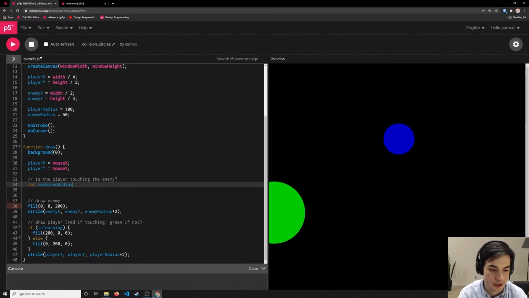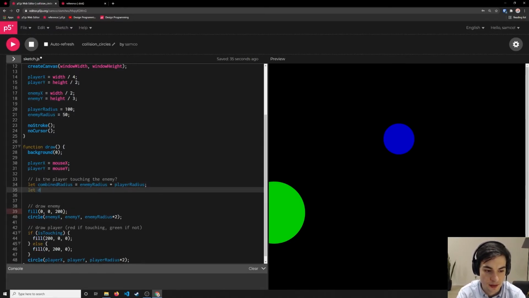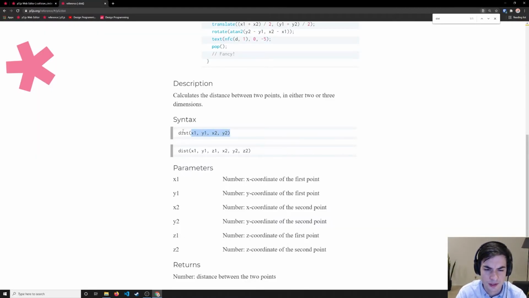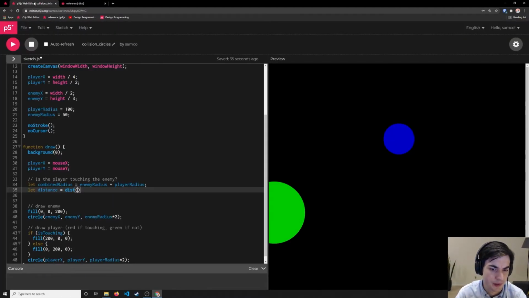So first let's do the combined radius, which is the enemy radius plus the player radius, and the distance between the centers of the circle is going to be dist. Let's double check that reference again. So we've got x, y, x, y. So replace that with player x, player y, enemy x, and enemy y.